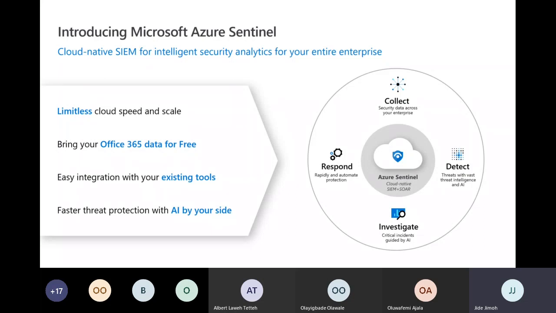I have a demo set up already for this session, connected to some resources inside the Microsoft backend, which we use for demo sessions. Sentinel is a cloud-native SIEM for intelligent security analysts and for your whole entire enterprise. So you're not limited by cloud speed. You could bring in your own Office 365 data for free. What that means is you're ingesting Office 365 data into Sentinel, and you wouldn't have to pay for that.